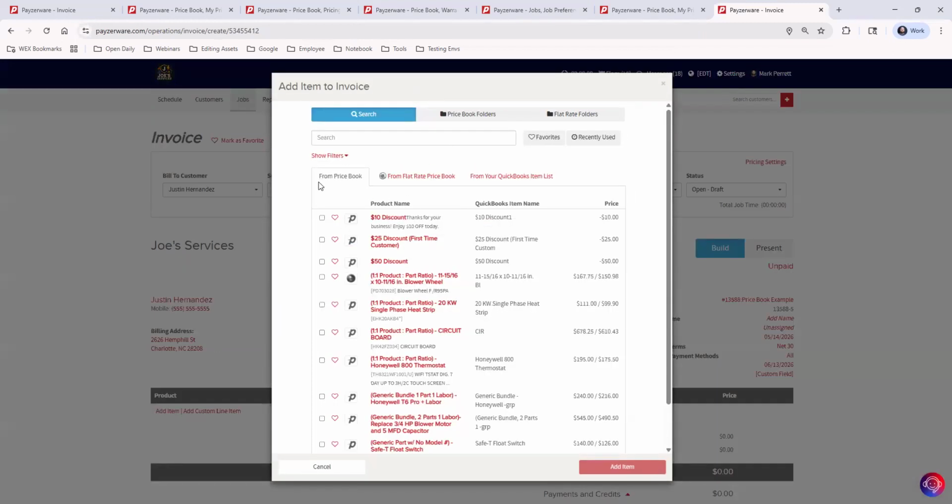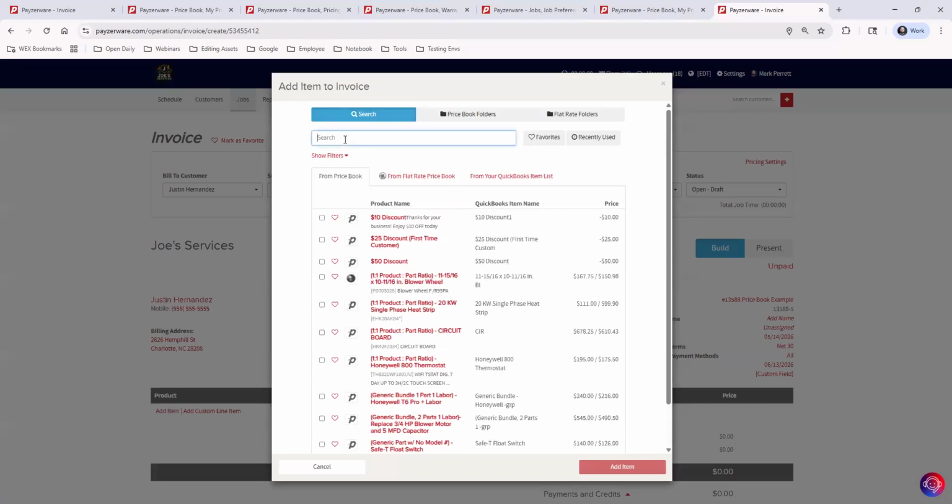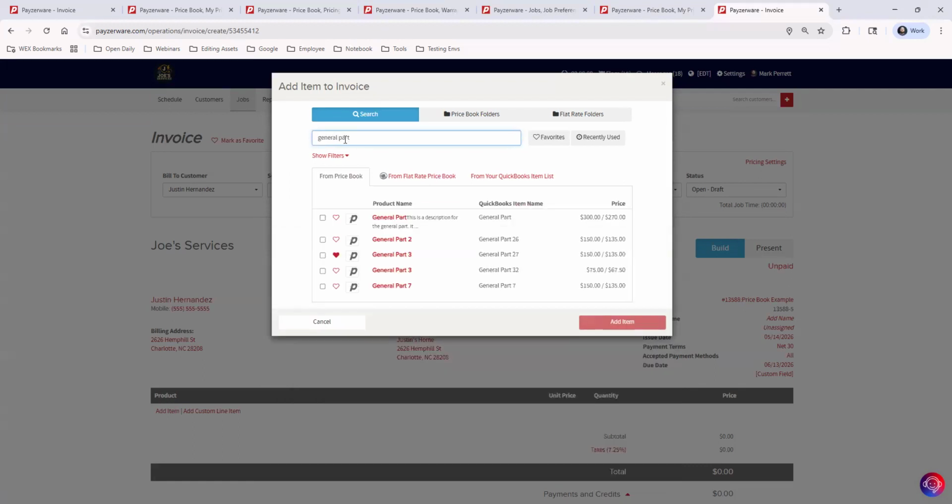And here we are. So any items that you added to your price book, you will see here. You can search for your item. So let's look for that general part. And here we go. We'll select this one.